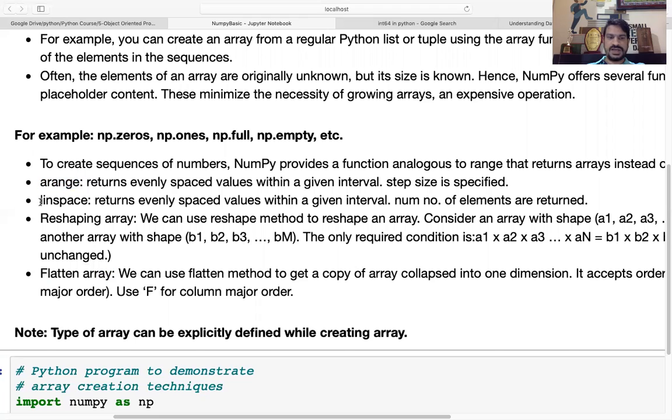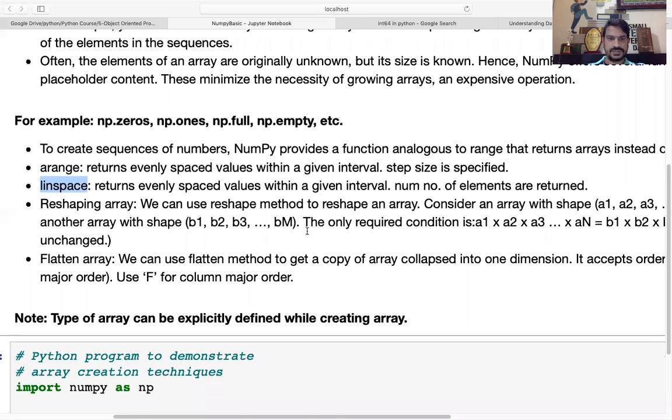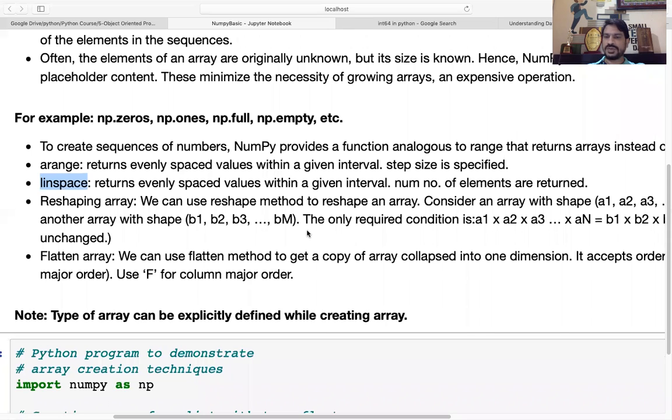Then we have linspace. What linspace will do is it will also create the array with the different elements. But the thing is that here we have the initial value and the final value, and in between we can put some values. Here we don't have to put the interval. The interval will be taken as a default value. So we'll see that particular one, then you can understand.